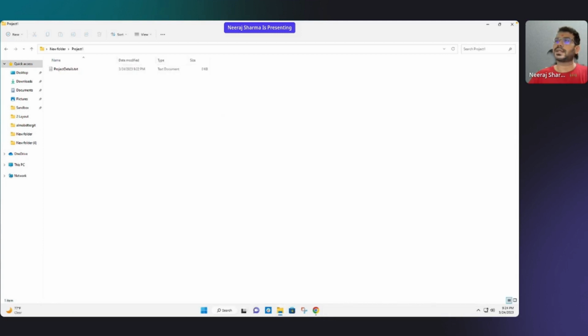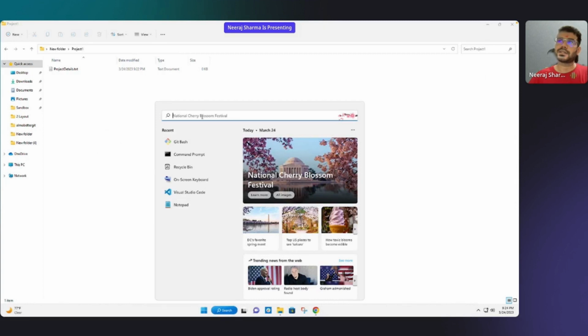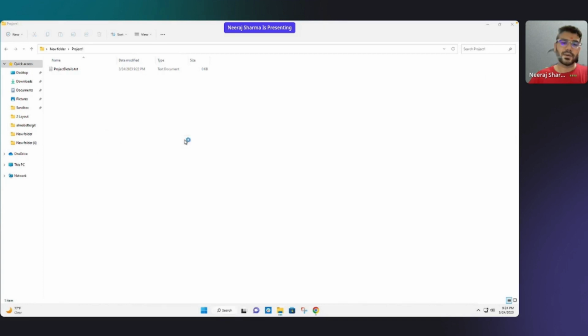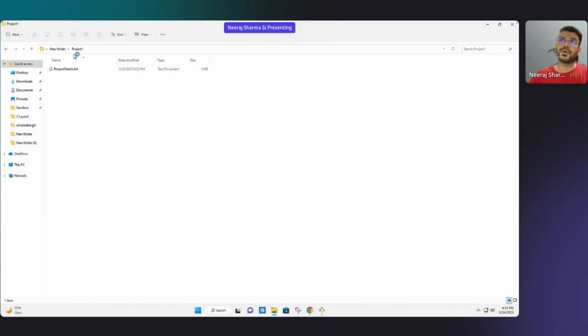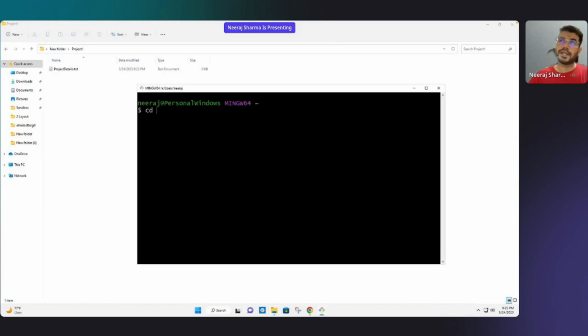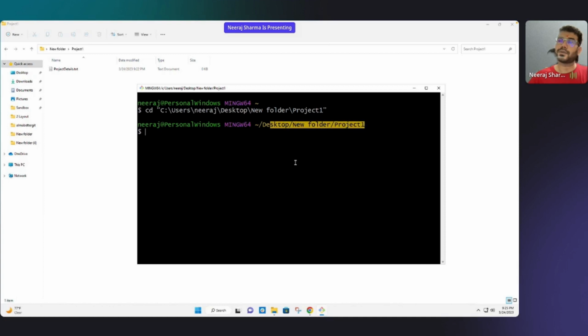Acha. Nothing I did, I just opened search. Git bash is there. Open it. This is open, right? Now I want to go to this folder where my project is. I will come here, copy the file path, come here, do cd in double quotes, put the path which I have, and get inside that. So I am inside desktop, new folder, project one.